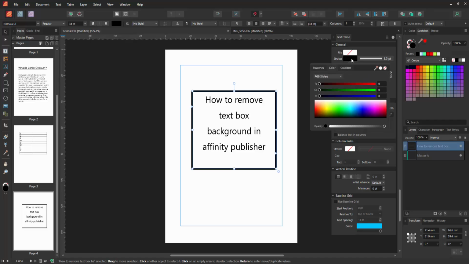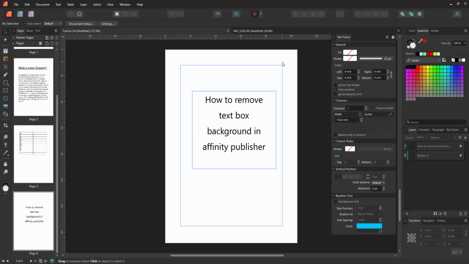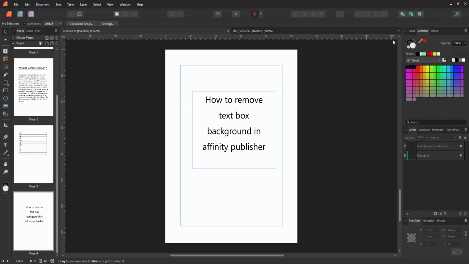Then select the stroke and choose none. Then click outside of the text box and close the window. Now we can see we removed the text box background very easily.